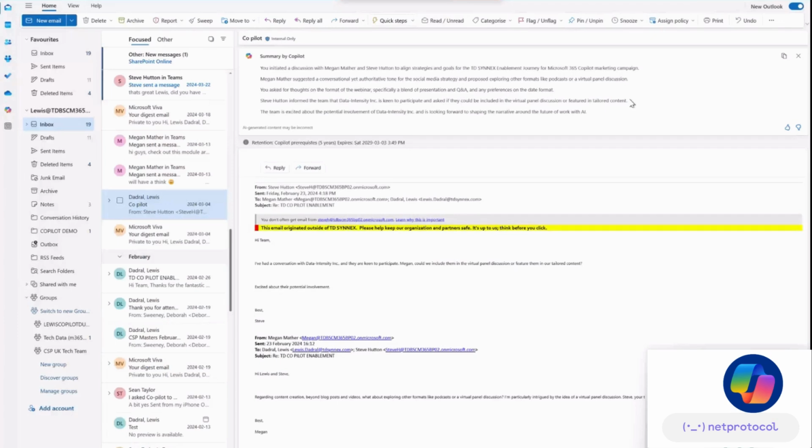Now that we've got the status of the email thread, we can start to look at our next steps, which we'll cover in our next video, Drafting with Copilot.